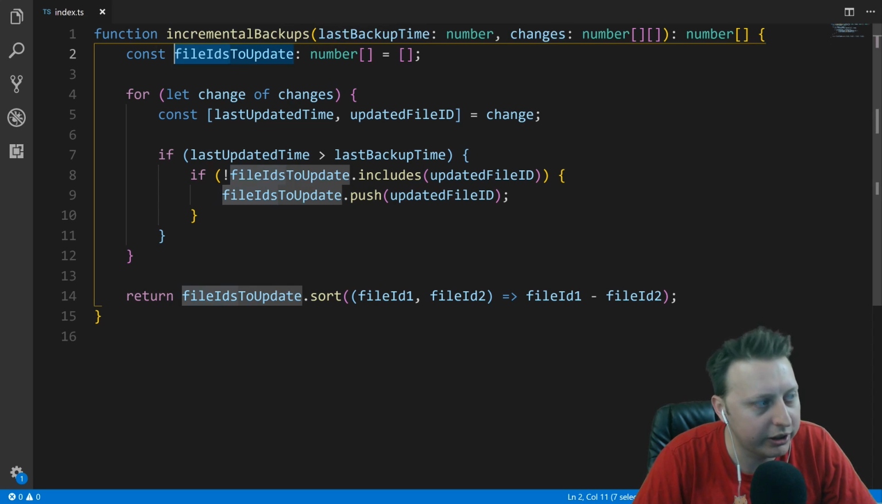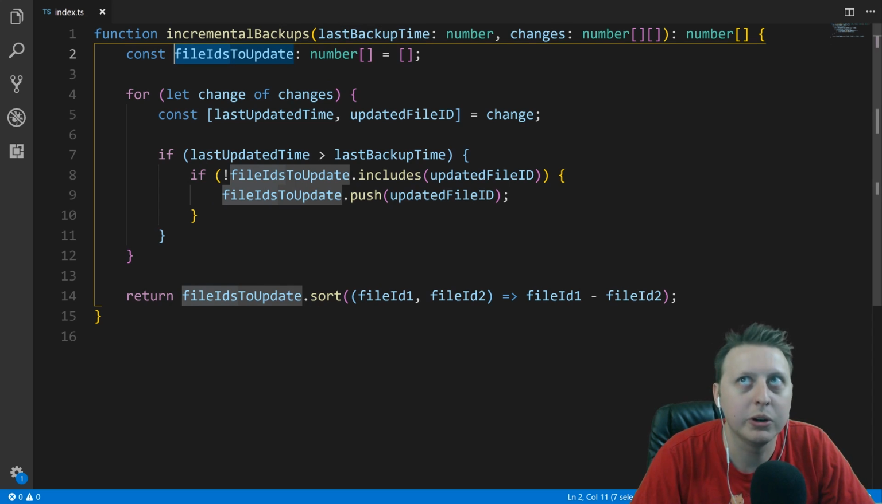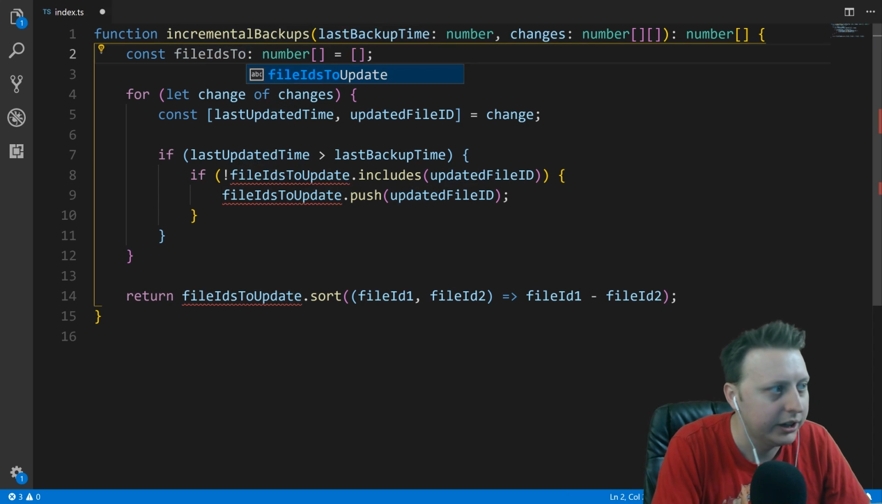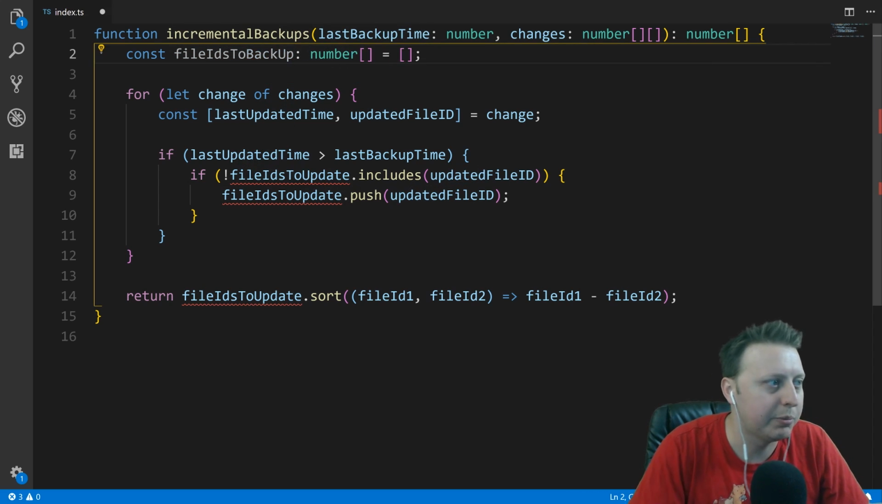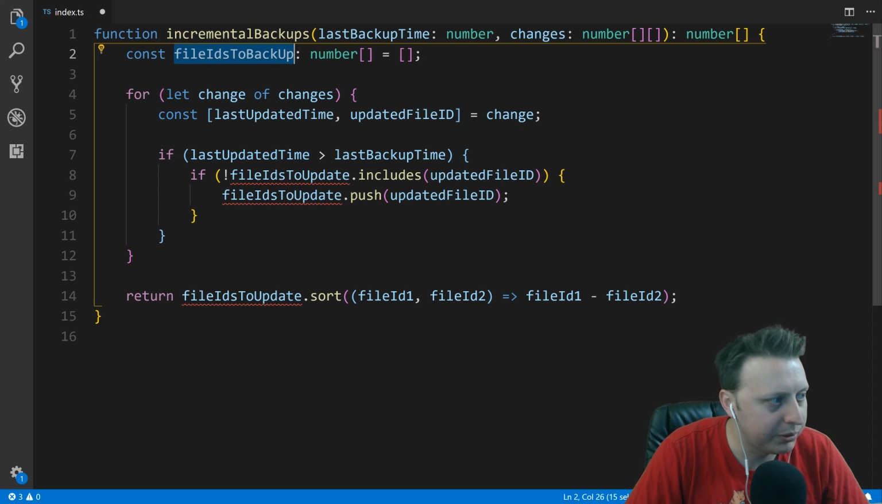Now, we are storing file IDs in there, but what is it we're trying to accomplish? We are trying to back up files. And so file IDs to back up. We're not trying to update anything. And so these are the IDs to back up. So don't be afraid to jump in and change this.